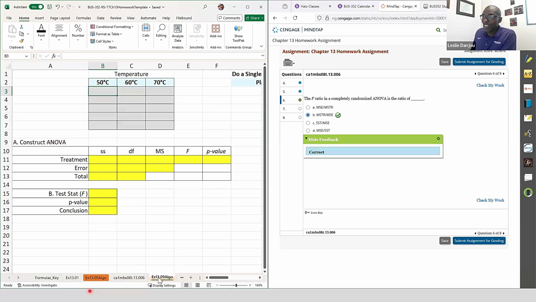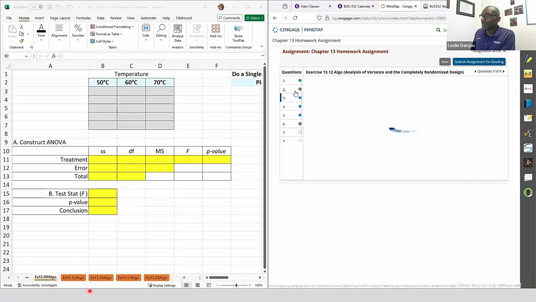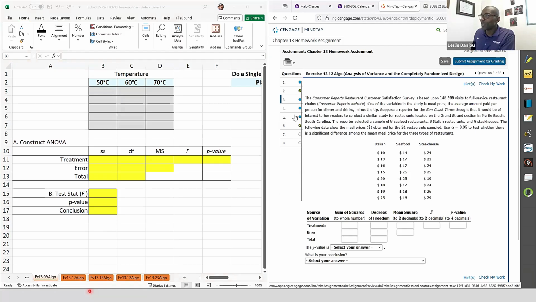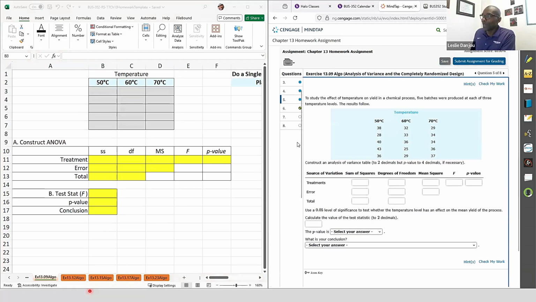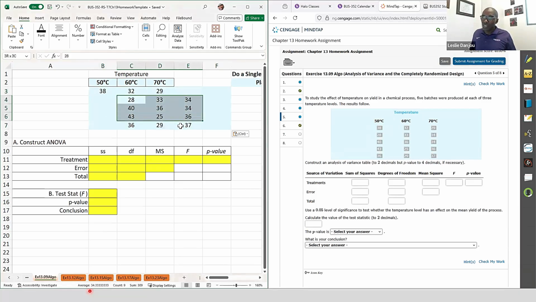All right, let's go to 13.09. Actually, I think I saw that up here somewhere. Nope. Oh, right there. All right. Same kind of concept. We're looking at 50 degrees Celsius, 60, 70 degrees. So we're going to grab this, copy and paste, single click and paste. Once again, it shifts it over. So just grab from the second row over and shift it back over.